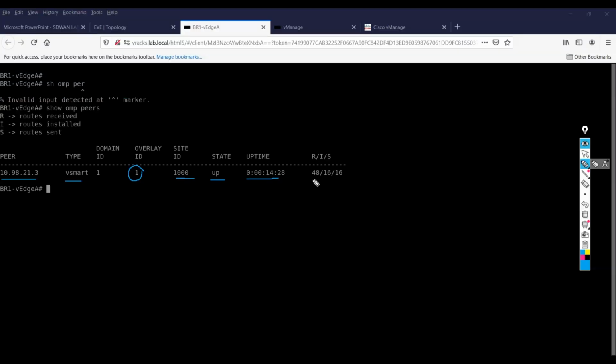Now you see what exactly is happening here. So if you see, it is indicating that it received 48 routes in total from vSmart. But how many did it install? 16 installed, right? And it also says the sent routes are also 16. So that's where you can confirm what exactly is happening in regards to the routing part. I mean, you can see the OMP stuff and all those stuff.